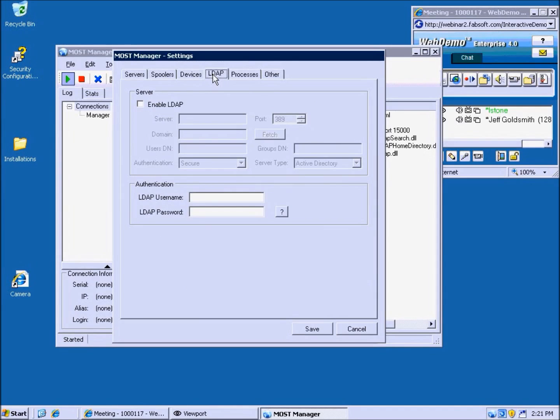The LDAP authentication, in case we want to use LDAP to have users log into Most with their Windows username and password, we can enable this. And to populate the information, we have a fetch button here that tries to do most of the work for you. Currently, I don't believe I'm logged in on the domain. So for this demonstration, I'm just going to use a local user instead of LDAP. But basically, it works the same way.